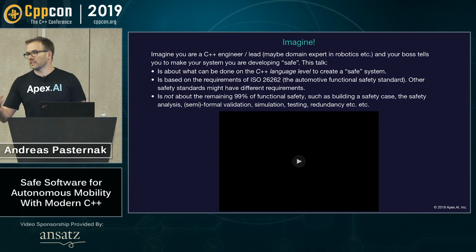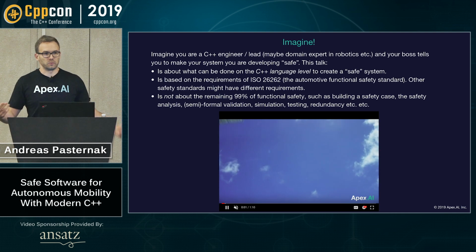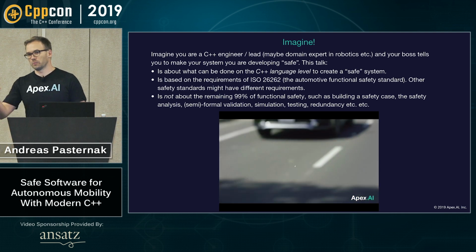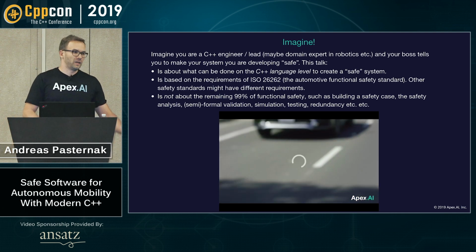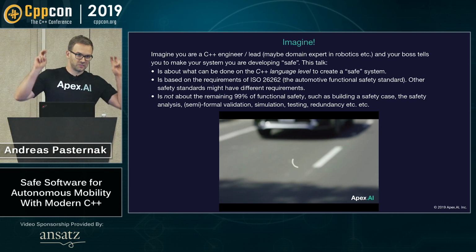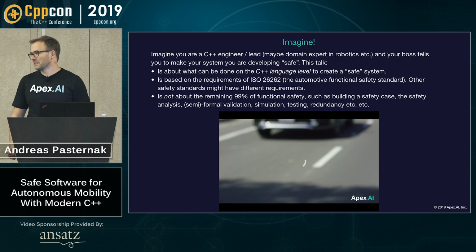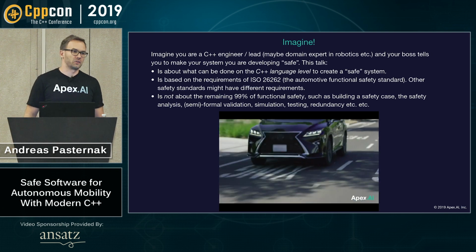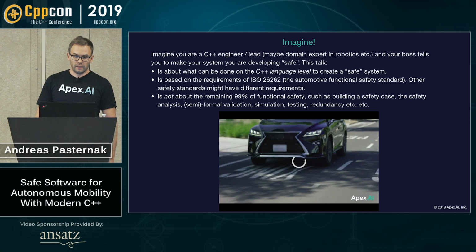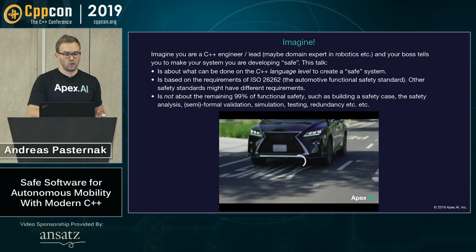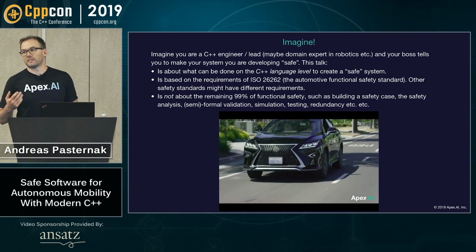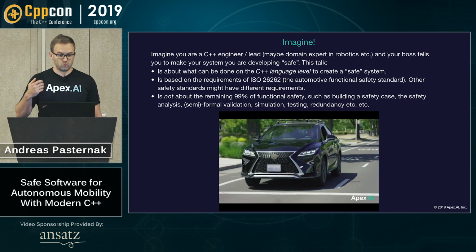So imagine that you're a C++ engineer working on some cool autonomous driving project, and your boss comes into your office and says, by the way, what you're doing needs to be safe. That is what happened to me last year, and might also happen to some of you, especially if you work in autonomous driving. And this talk focuses on what can be done on the C++ language level to make a safe product.